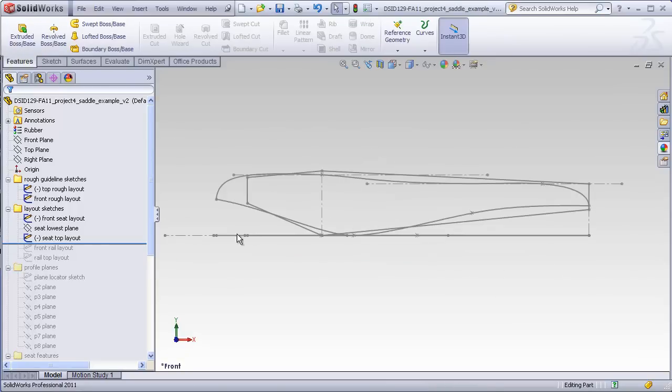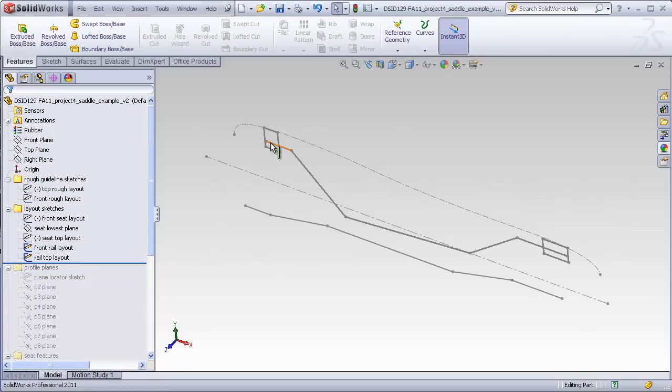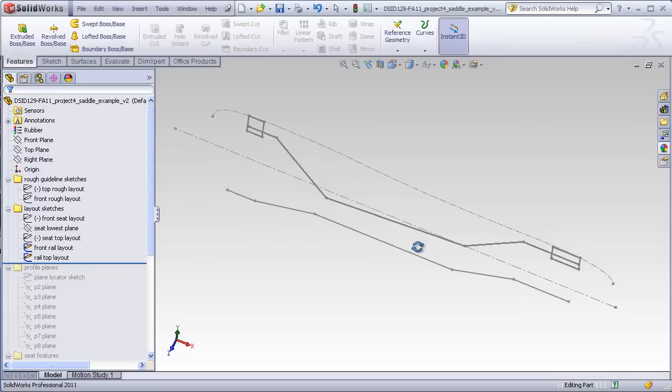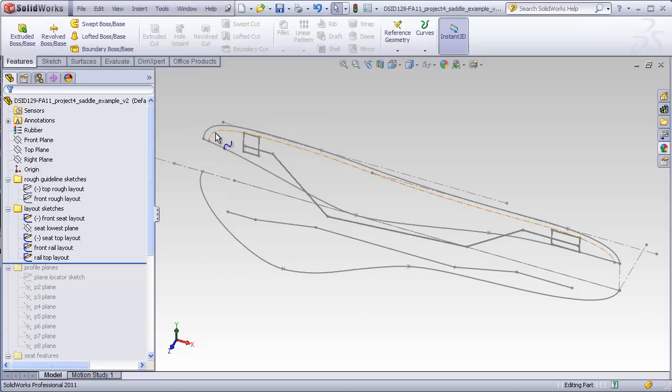Continuing to roll down the feature tree, I finally get to my rail layout sketches, which were supplied to me in the startup file. I purposely made these new layouts that I drew come before the rail layouts so that I could then go back and adjust my rail layout sketches to conform to whatever shape of the seat I finally came up with. Make sure that whatever changes you might make in one rail layout sketch are reflected in the other rail layout sketch. In most cases, this will happen automatically because there are already relations in these sketches between corresponding points. I've turned my layout sketches back on, but left the rough layouts hidden.